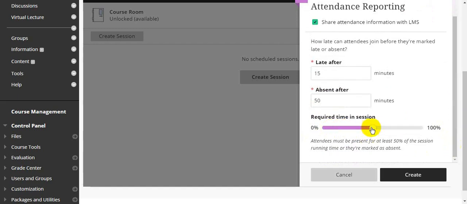You can also adjust the required time in session. For example, I want the student to be there for at least 70% of my lecture, or 80% or 90%. It is up to the teacher.